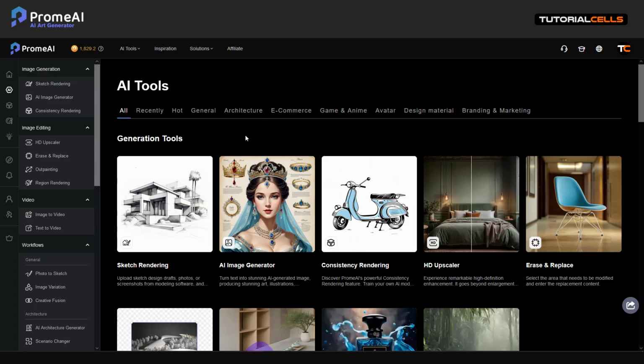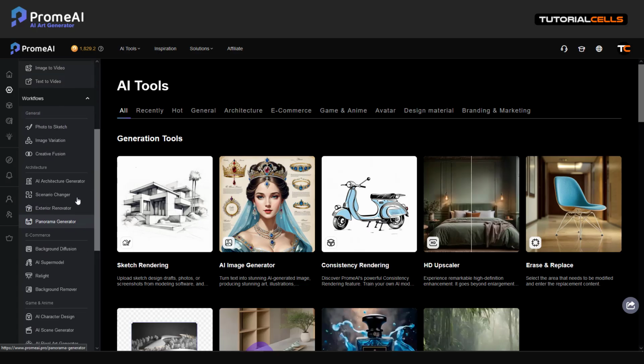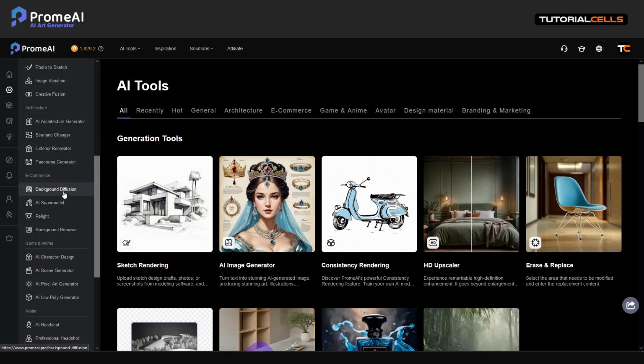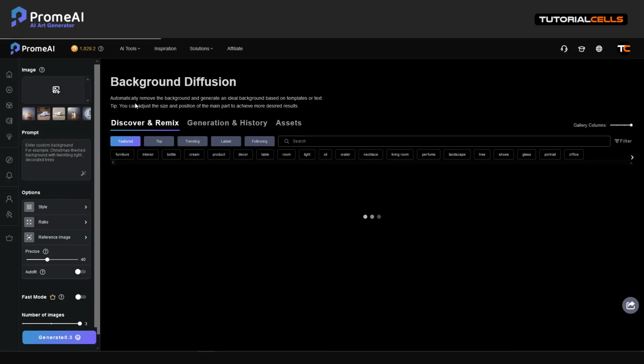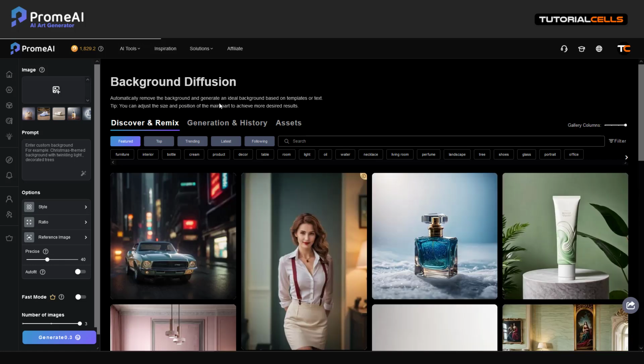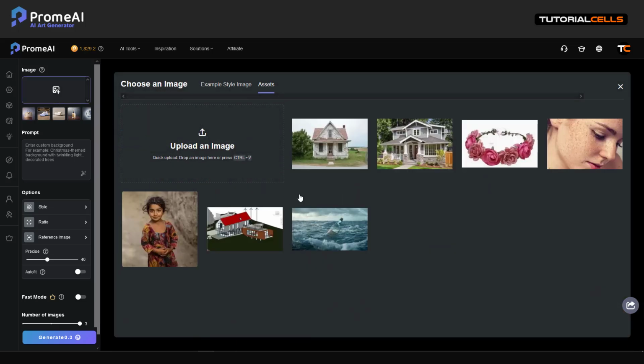If you want to remove background or change that, you can use background diffusion. It's very simple. Automatically remove the background and generate an ideal background based on template or text you created here. For example, you can use the preset of the image, or you can use your own image from here.